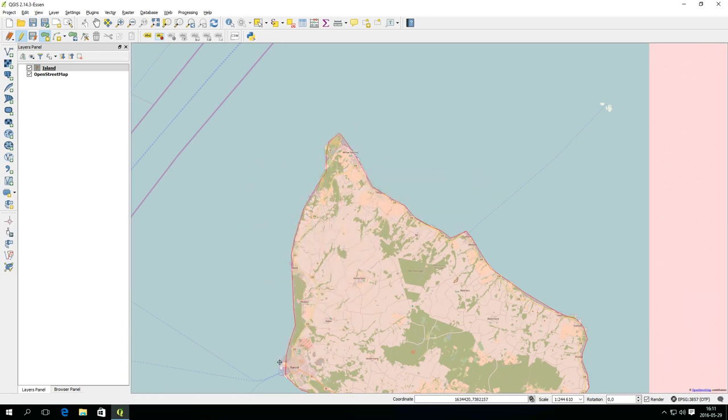To complete a line or polygon feature, you click the right mouse button. This will bring up a form so you can fill in the attributes for the feature. In this case, type in Treasure Island in the name field.